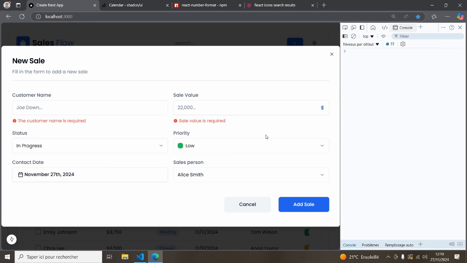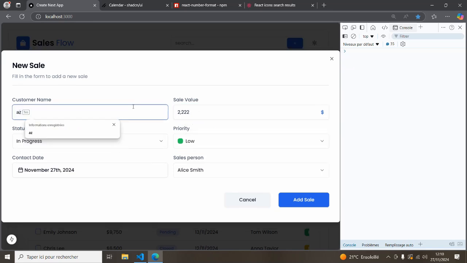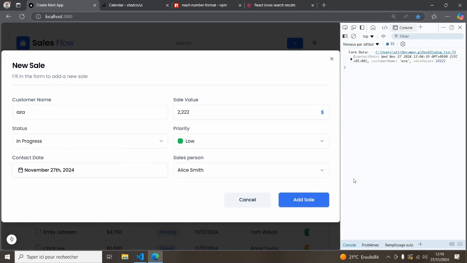And just to show you in the console log, when I click on add sale, we're not going to see any object. But when I choose to fill everything up and I click on add sale, here we're going to have our object showing up successfully in our log out, meaning that everything went great.